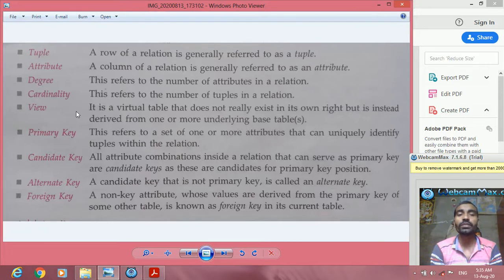View. What is a view? It is a virtual table that does not really exist in its own right, but is instead derived from one or more underlying base tables. It is a virtual table, that is called a view. Primary key, you already know, this refers to a set of one or more attributes that can uniquely identify tuples within the relation.